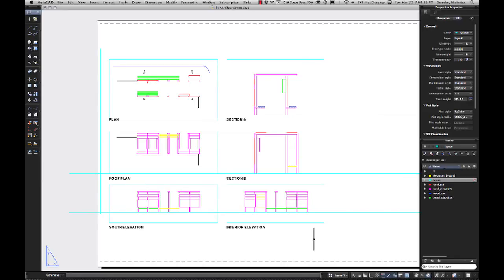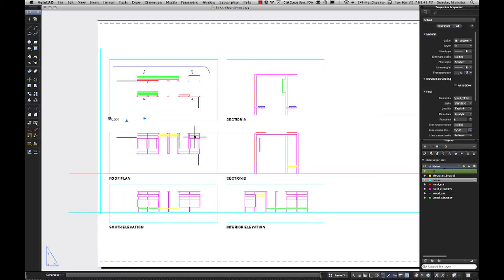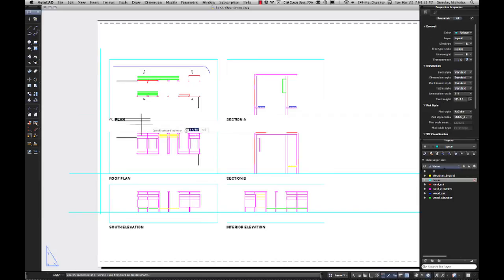Goes without saying, but I'm going to say it anyway. Make sure that your spelling is correct. You might want to copy paste that or just have someone proof it. So I've got those basic things. And the last thing I want to do for this layout is add a scale to it. So I'm going to say copy. I'm going to copy this over.